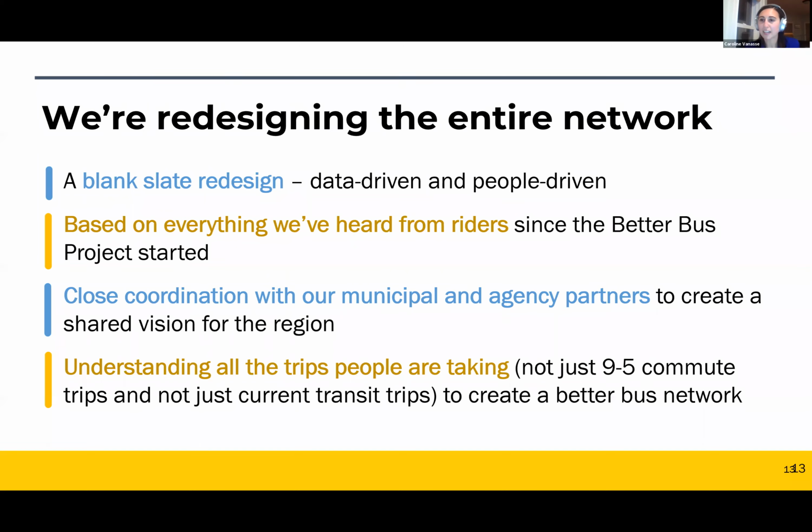And when I say we're redesigning the entire network, I really mean it. So we're starting with a blank slate here, and really wanting to have both a data-driven and people-driven process. And so, we've done a lot of extensive outreach, starting with when we kicked off the Better Bus project in 2019, hearing from a lot of riders, and I'll talk about some of the things we've heard more. That also involves close coordination with our municipal and agency partners to really create a shared vision for the region. There are many planning processes going on throughout the region today, and we want to incorporate that and really coalesce around one vision for how the bus network can serve the needs of the region together.